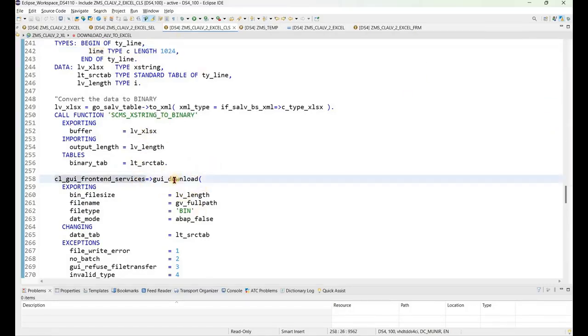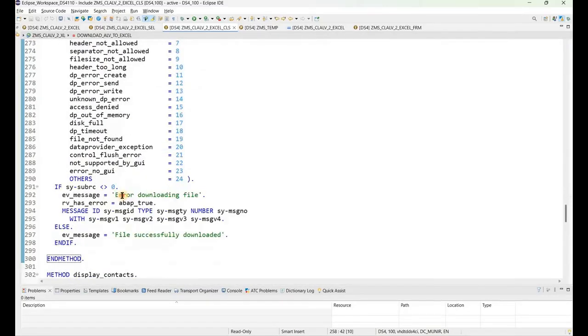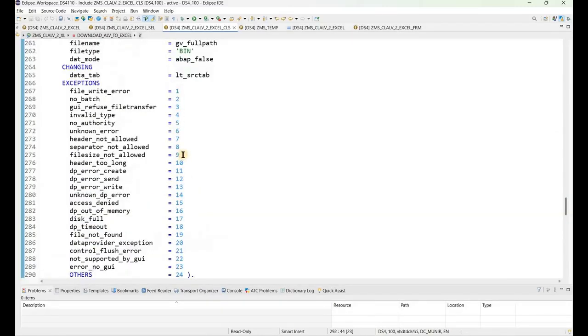Once this is there, you can use GUI_DOWNLOAD to pass this data, because now it is converted into a binary format. If it is able to download, then I'm saying file successfully downloaded, otherwise error downloading the file, and the message is displayed. It is that simple, guys.